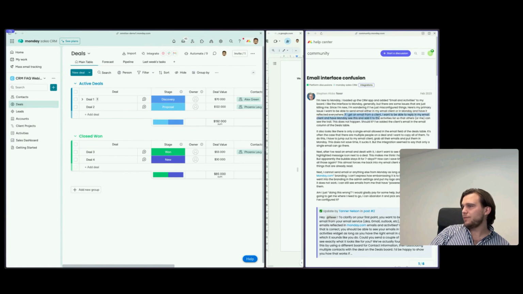If I get the email from my client, I want to be able to reply in my email client and have Monday see this and add it to the activities list so that others or me can see the trail. And that's what we just discussed with the setting.